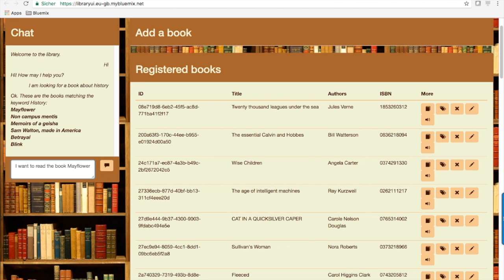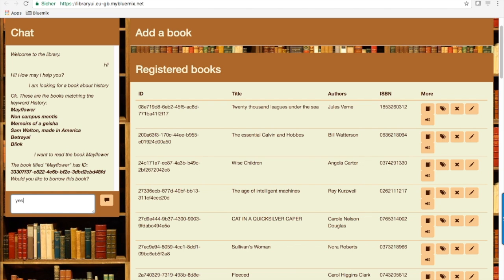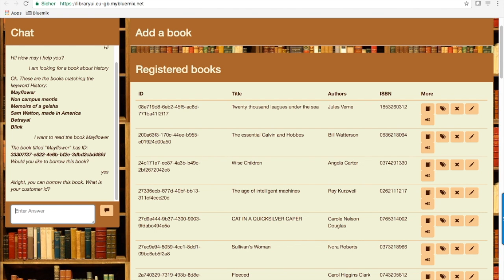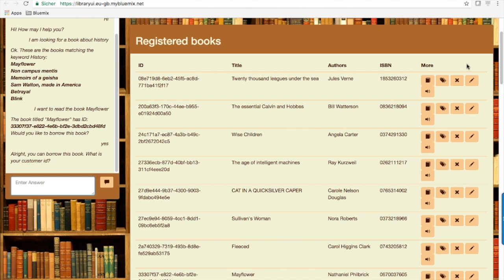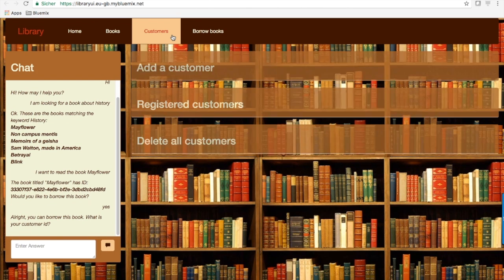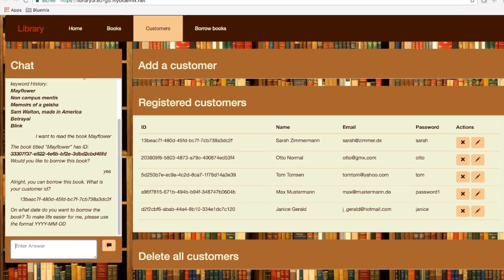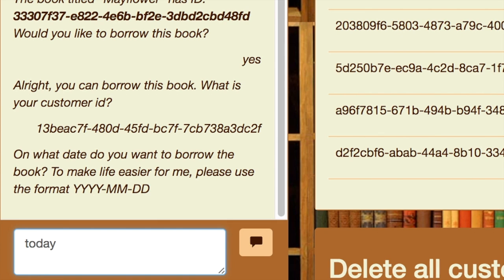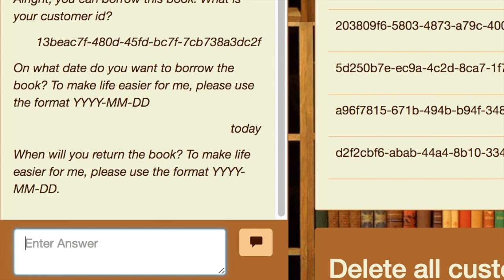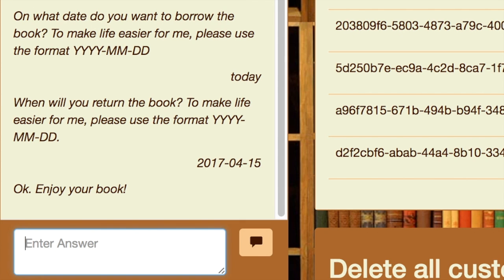So I'm writing, I want to read the book Mayflower. And yes, I would like to borrow this book. So let's check what my customer ID is. I can just go to the customers table, and I'll copy the ID I need. So he asked for the start date of the rental. I can just say today, because the conversation service recognizes phrases such as today or in 1 month as dates. And now I'm writing the return date. Okay. Yeah, this is a kind of a cognitive library.